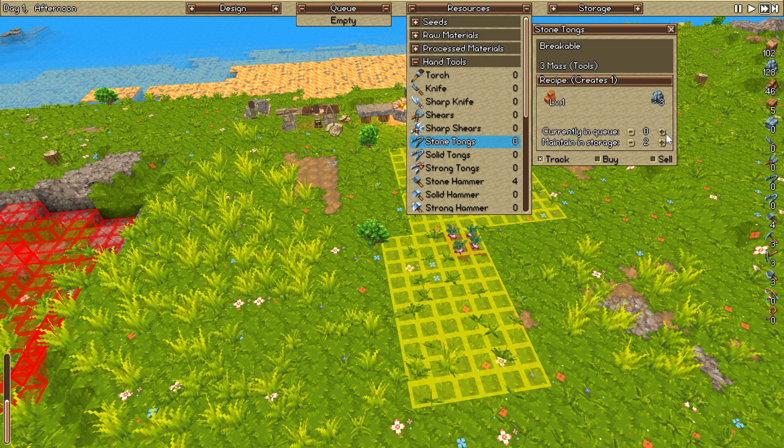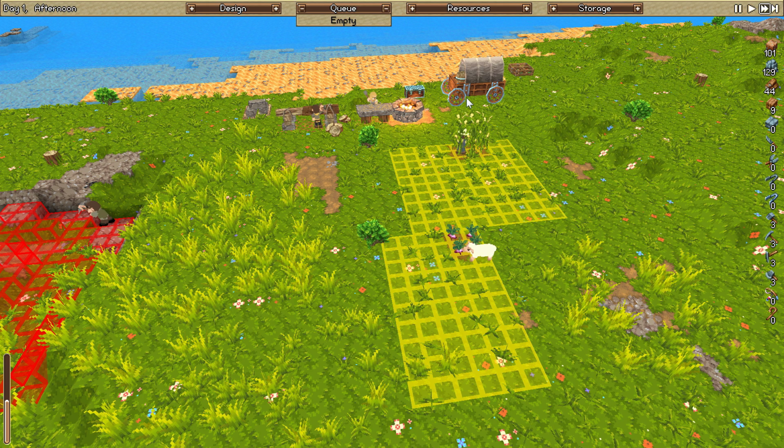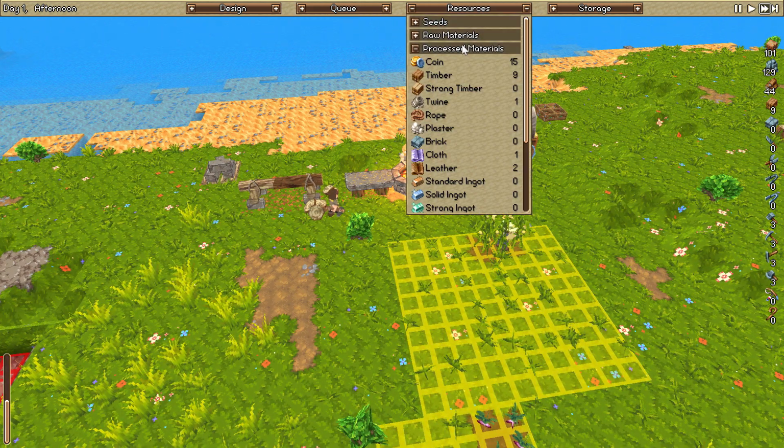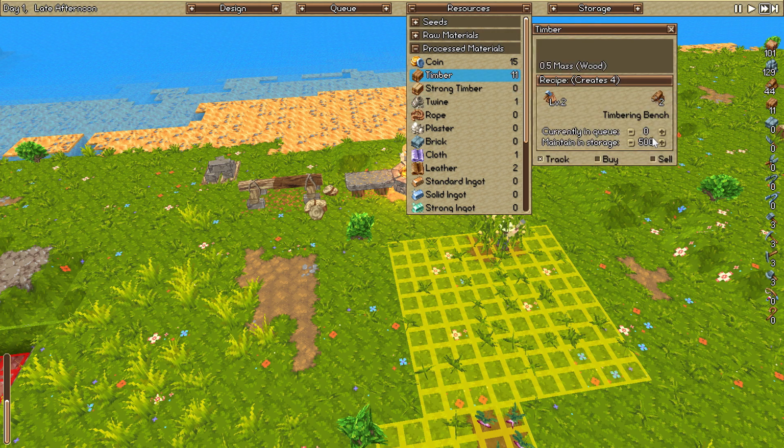You can tell him just to make some, if you say you just want one for that one purpose. Then boom, you just make one. That's perfect. We always want some in storage because they break. It's always good to have them on hand. So boom, he's going to start doing that. Now he's going to have tongs. He's automatically going to do that. Like I said, I also put timber. I put 500 to maintain the storage, so he's always going to be working on timber.